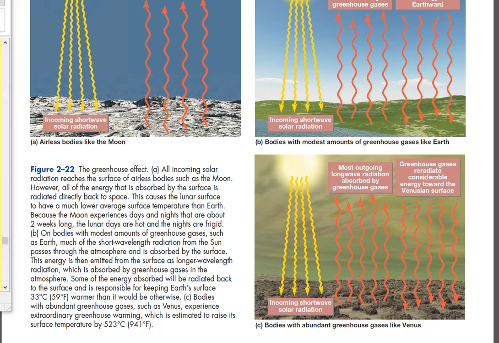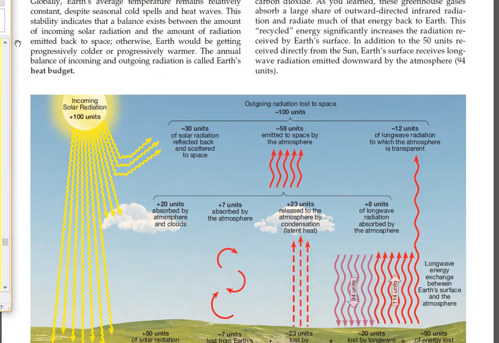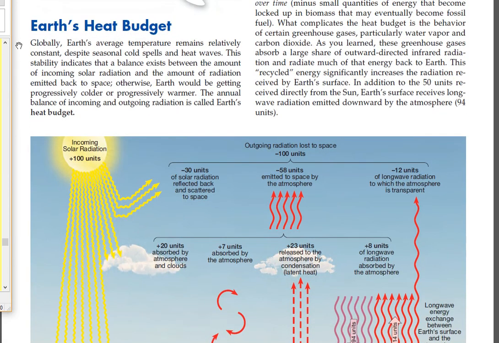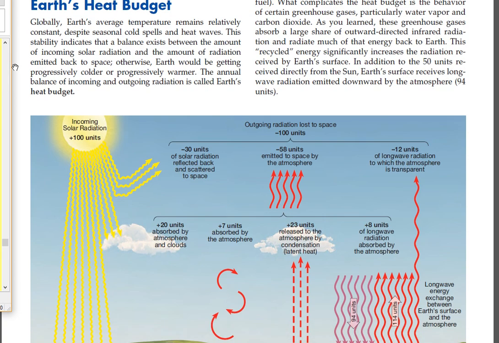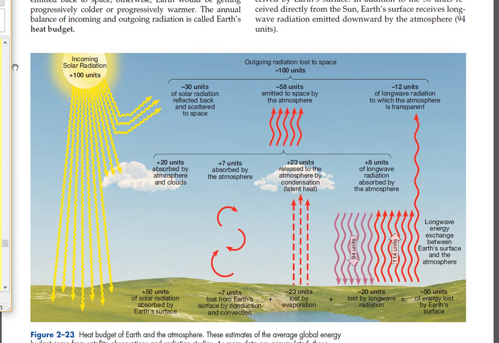Earth's heat budget. Globally, Earth's average temperature remains relatively constant, despite seasonal cold spells and heat waves. This stability indicates that a balance exists between the amount of incoming solar radiation and the amount of radiation emitted back to space. Otherwise, Earth would be getting progressively colder or progressively warmer. The annual balance of incoming and outgoing radiation is called Earth's heat budget. Annual energy balance.